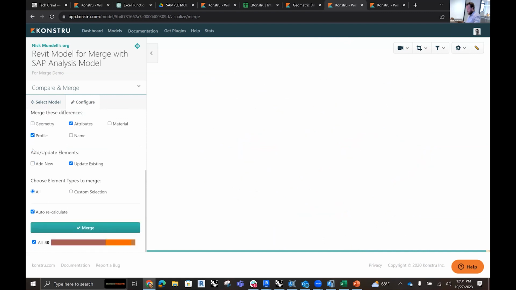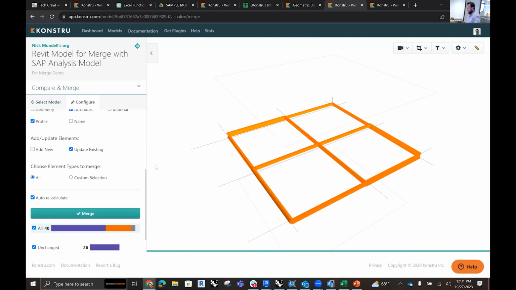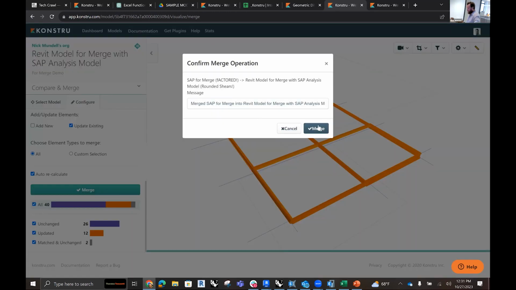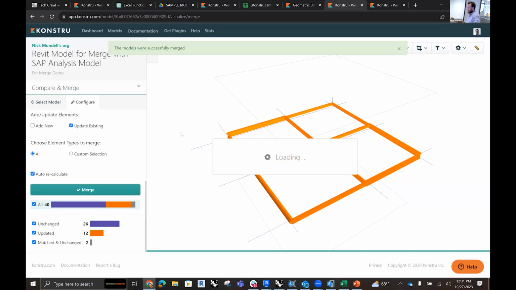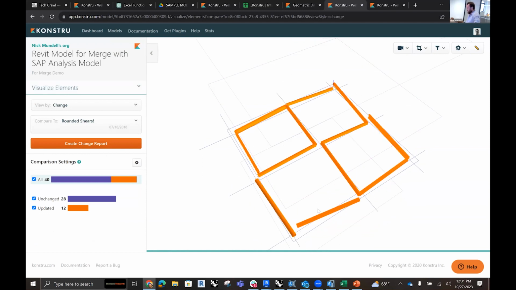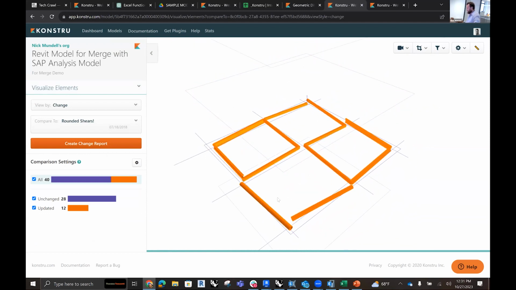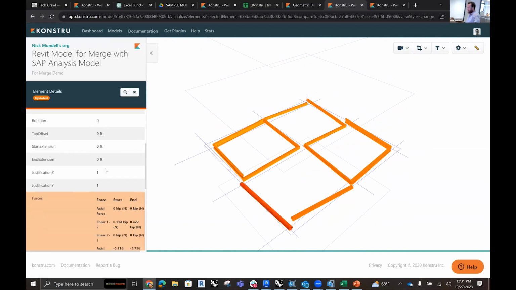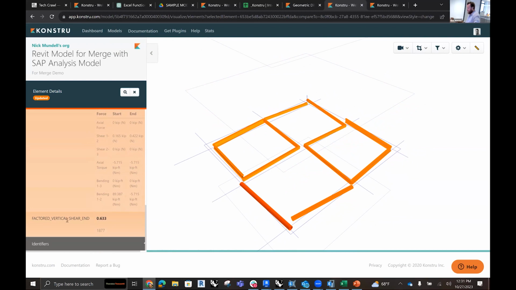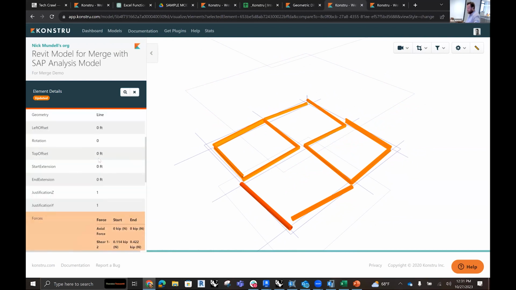I also don't want to add any new objects. I only want to update the existing objects in that model. So 12 updates, that seems about right because these are the things that are going to be updated. I click merge, and at this point, I've now added to this unconnected Revit model. You'll notice how none of the frames have moved, but they have now picked up analysis information from the other model, right? It even actually picked up that factored vertical shear that we had previously.